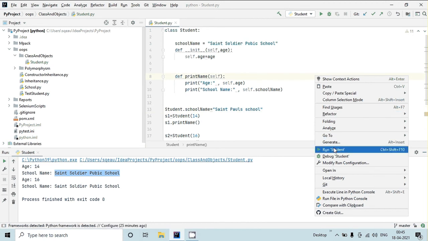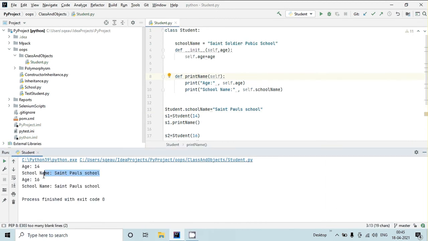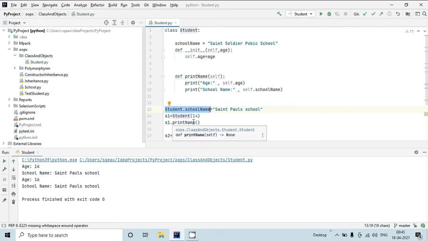If I do a right click and run that, you will see that the school name is changed. That means this student.schoolname variable belongs to a class. It does not belong to an object. Whenever you want to create a static variable, you can use this class variable. And for an instance variable, you already know we can just do self.age equal to age. It will create an instance variable for you.